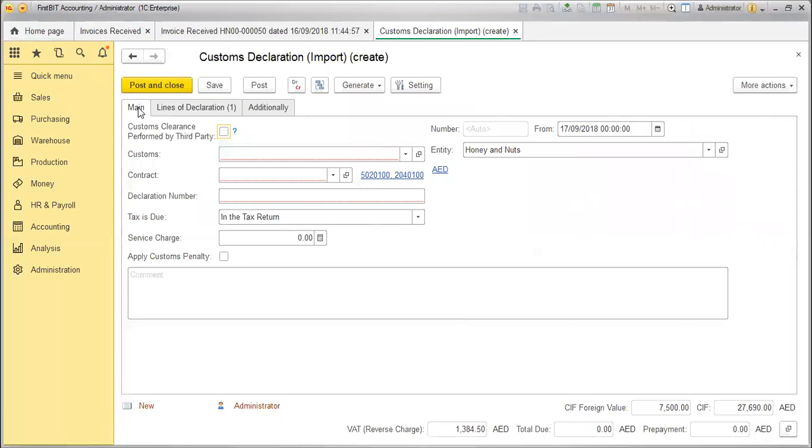What are the details you have to enter in this main tab? In the date field, enter the date on which you are clearing the customs, as received from Dubai Customs. In the custom declaration form you can see all the information to enter. Whatever changes or differences there are, you have to enter them as they are in the custom declaration form. So make it today's date.